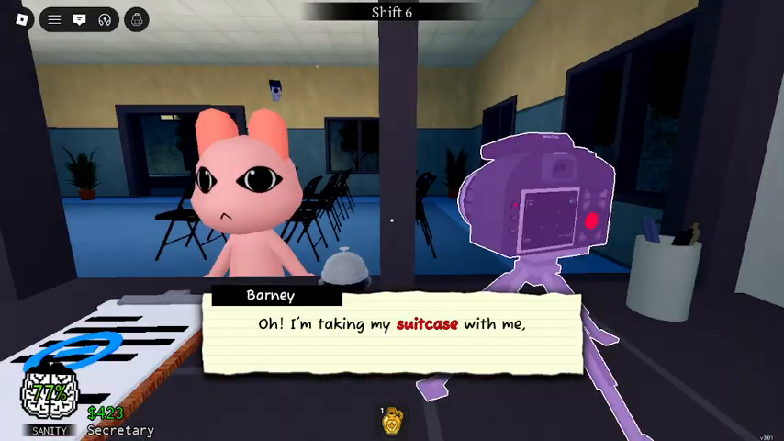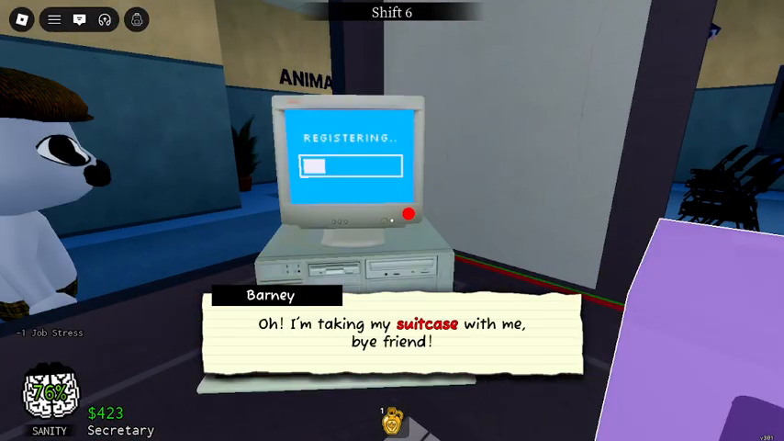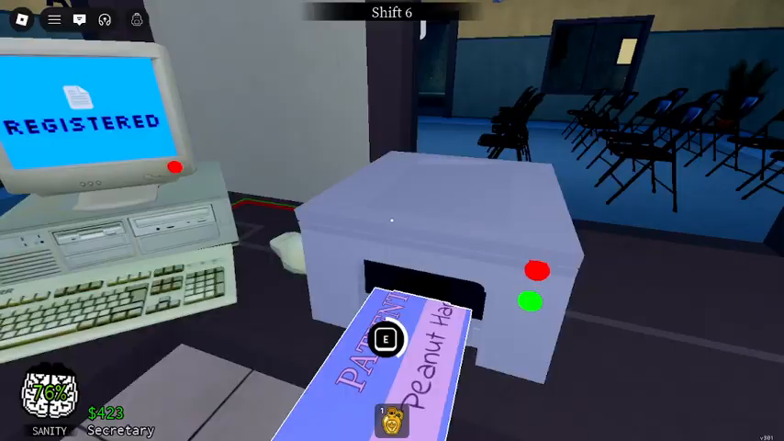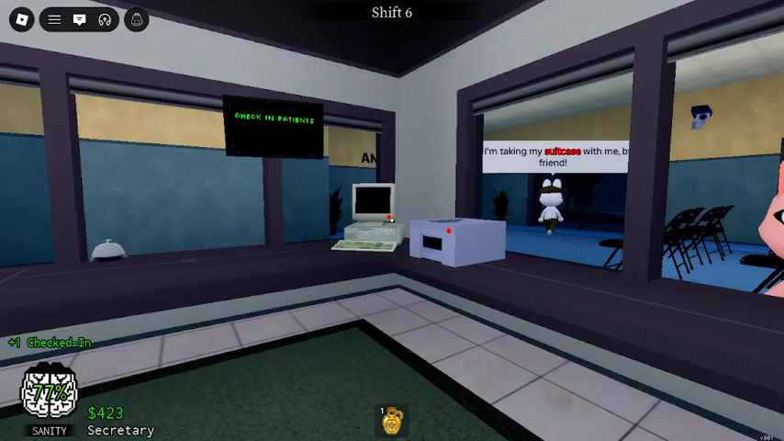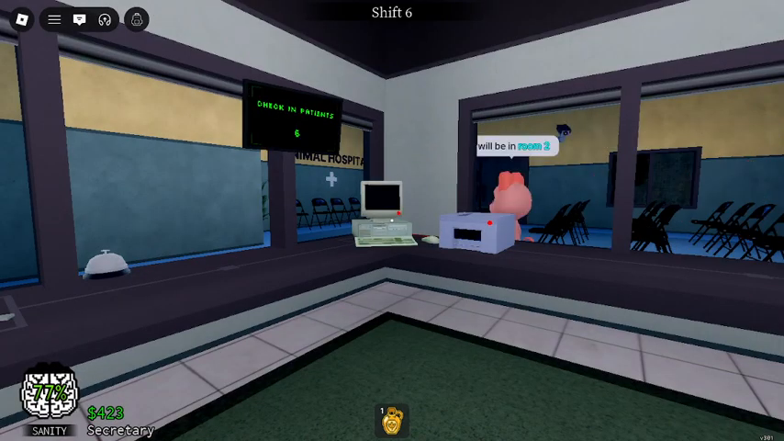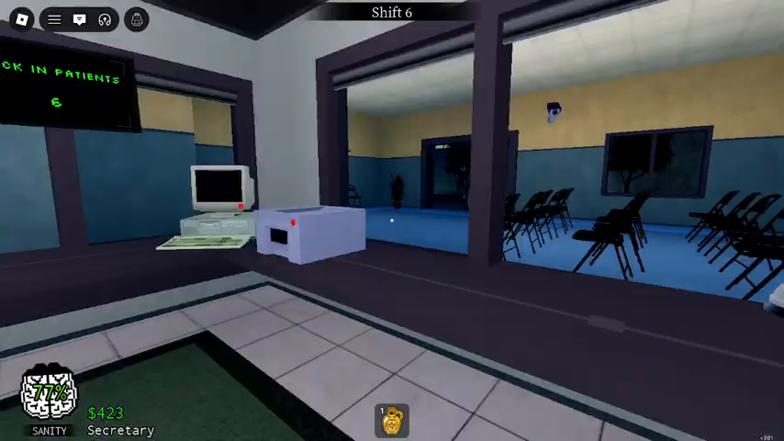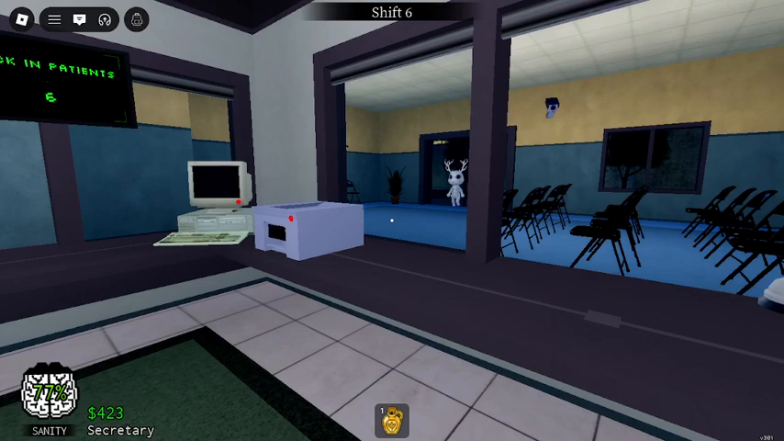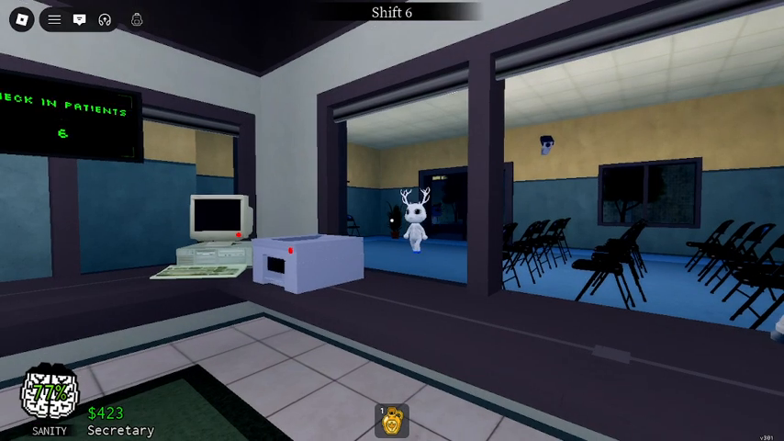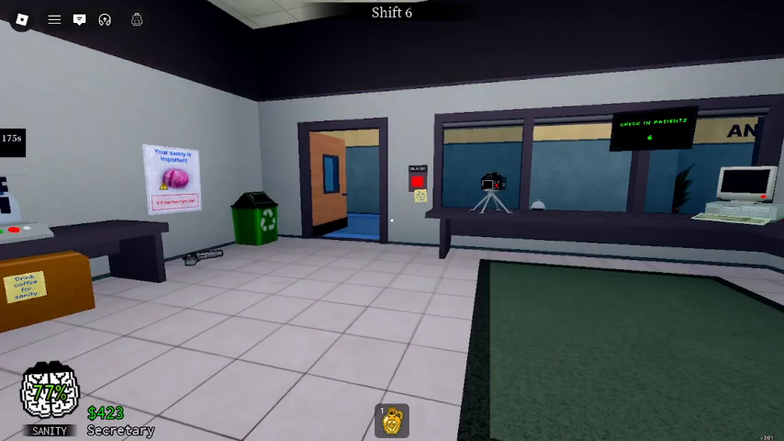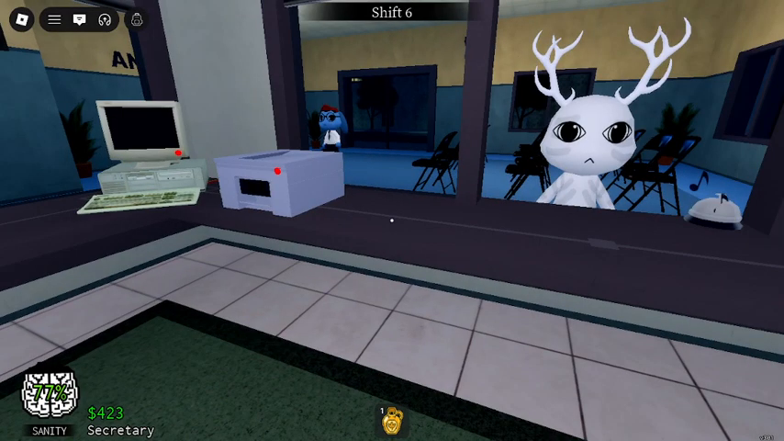Oh, I'm taking a suitcase with me. Pro tip. Pro means professional. And you are not a professional at this game, nor do you do it as a professional. So, okay, new tip. You have to not snitch out Barney, because if you snitch Barney, then you won't get more coffee. Yeah, there's like no benefit for snitching on Barney.